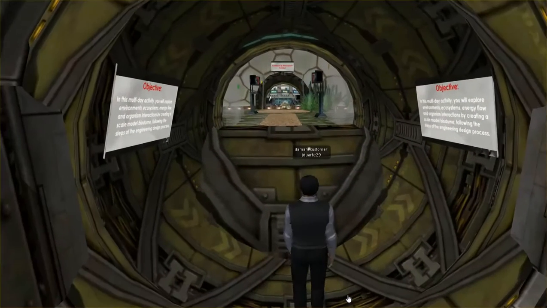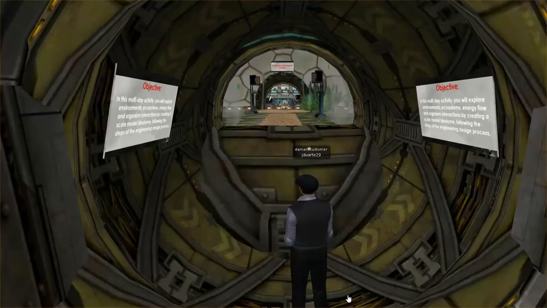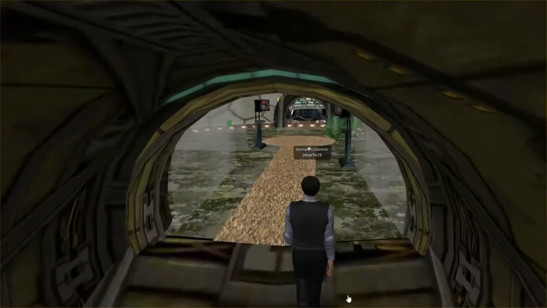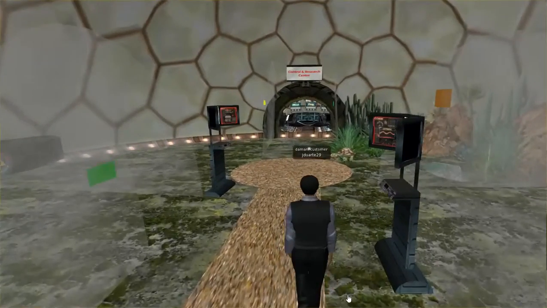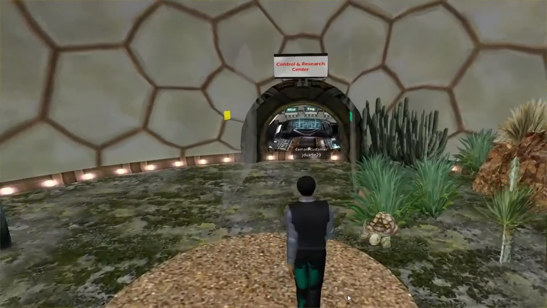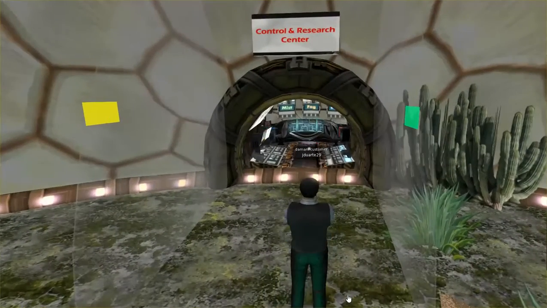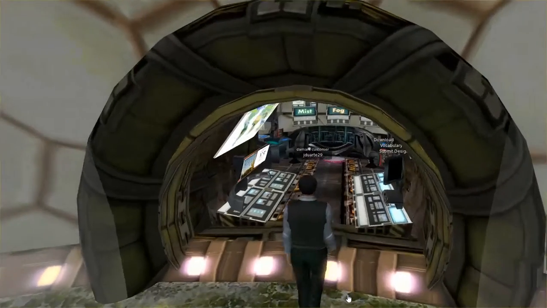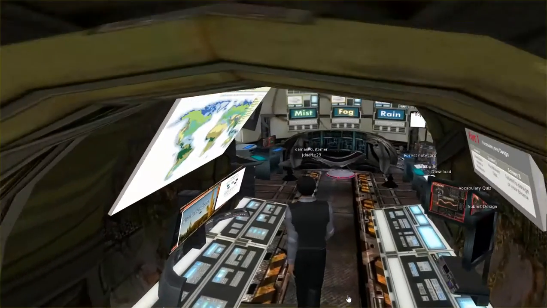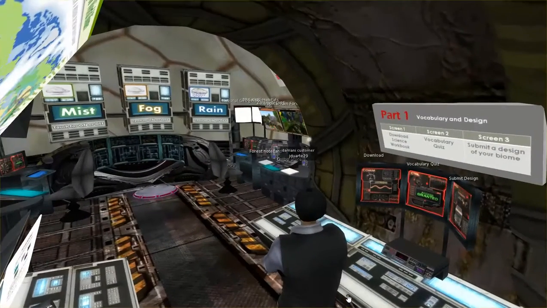enter the biodome. On the left side and right side of the entrance, you will see the objective. Take some time and review the objective. Enter the biodome, go all the way to the back of the biodome, and enter the Control and Research Center. Immediately when you enter the Research Center, on the right you will see Part 1.